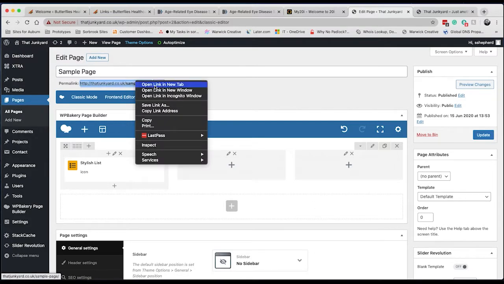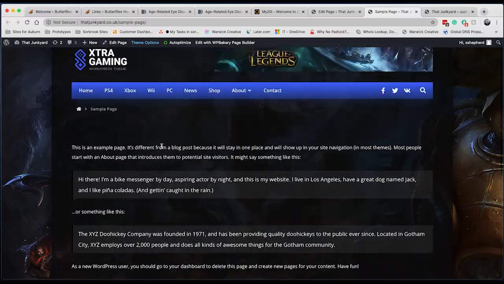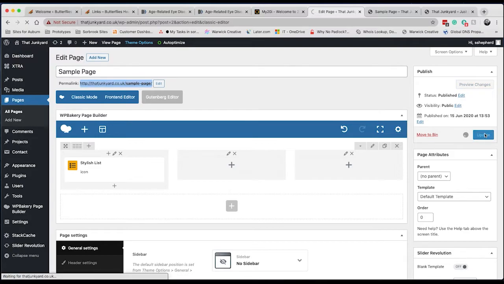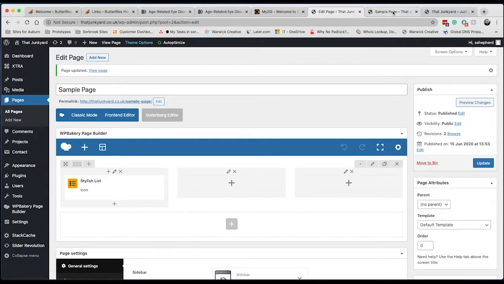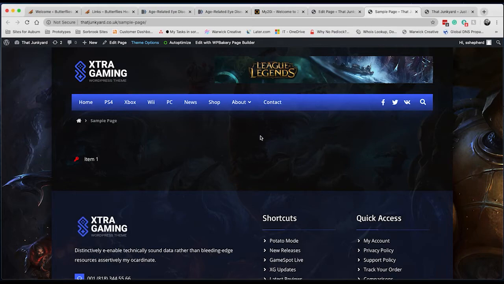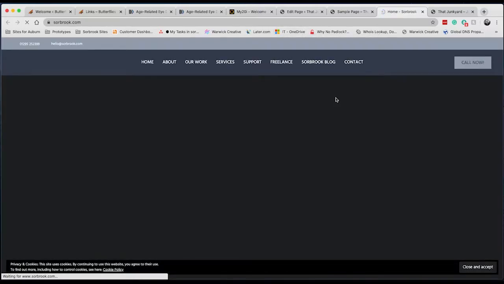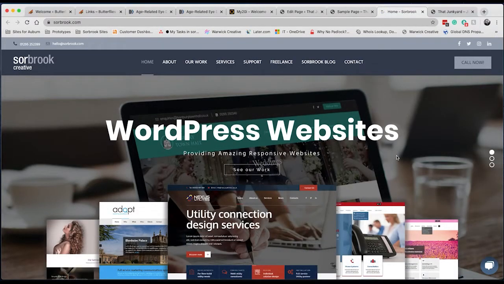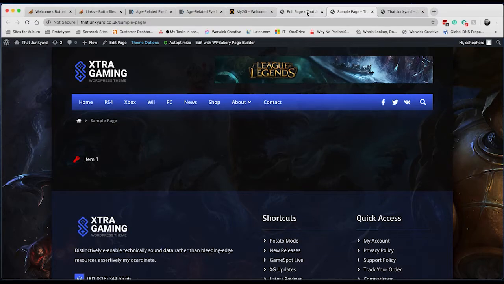So if we go and have a look at that page, open link. Hold on a second, just need to refresh that. One thing I missed, always click update page. See, even I make mistakes. Refresh that again. So now we have one item just here. And if I click on it, it takes me out to Xtra.com. I'll close that, go back.